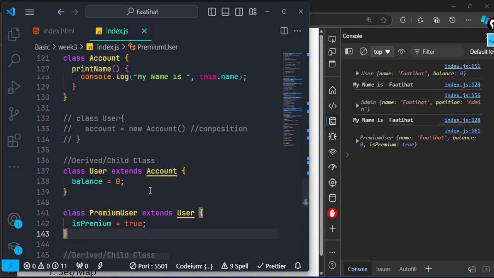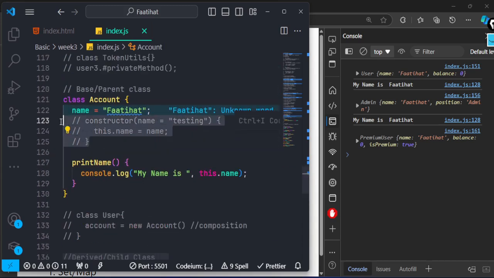Because there's some extra stuff that we need to do when you define a constructor inside your base class. If you don't define a constructor in a base class, I mentioned last time that JavaScript is going to create one for you, which is what it's using currently. But now we want to define our own constructor inside this base class.